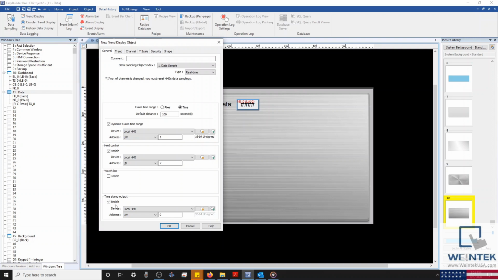What this will do is output time data to two consecutive 32-bit registers. The first register will display a timestamp associated with the current location of a watch line when selecting a point on the curve, and the second register will display the time associated with the latest data sample. And it's important to note that if you do use this feature, the data will be displayed in seconds.